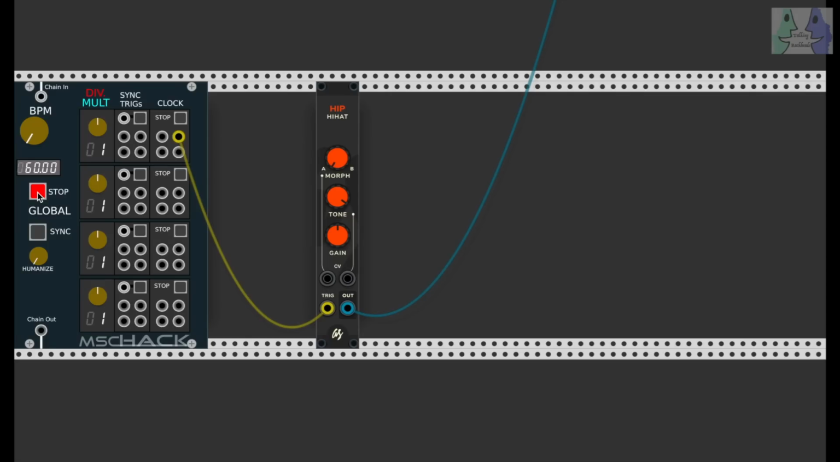Now, to vary the speed of a clock, we use a clock divider or a clock multiplier. And what that means is we set a value, in this case using this knob here, to divide or multiply the number of clocks coming out of the output in comparison to the root clock, the 60 beats per minute clock here.